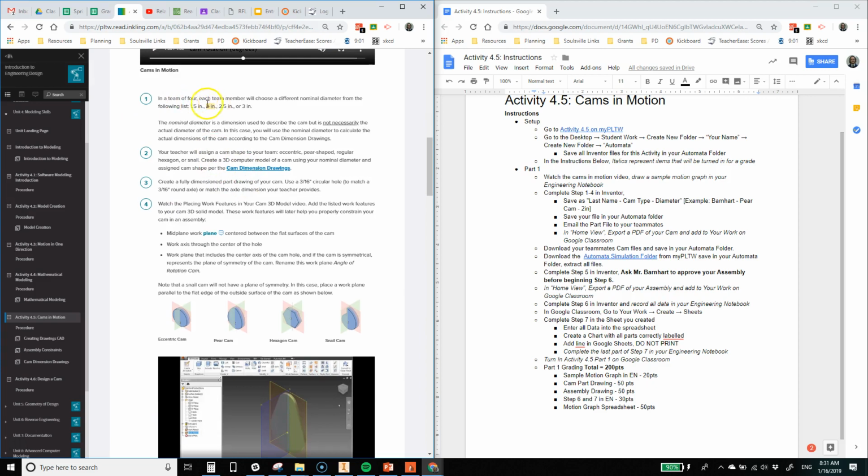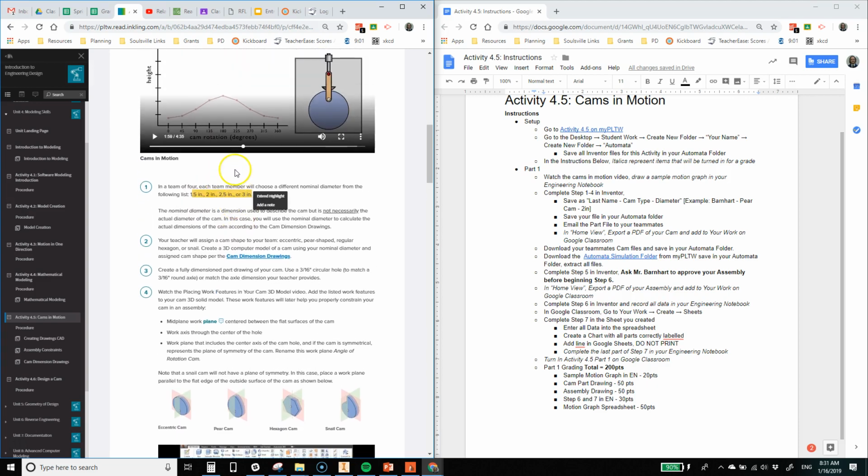Alright, each of you will be given a different diameter for your cam, and in my example, I'm going to use a 4-inch cam. If you use a 4-inch cam, it will not fit in the assembly, so please do not do that. I want you to, again, follow my steps, but do not do exactly what I do, because each person is going to have a slightly different cam and a slightly different measurement.